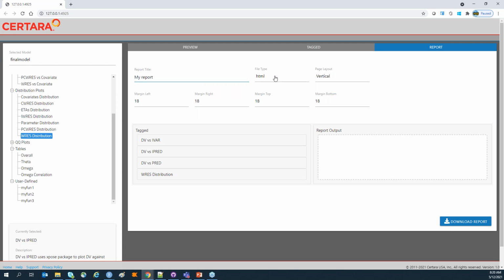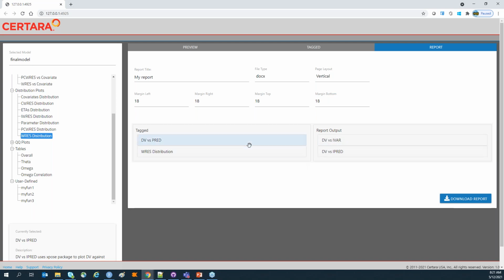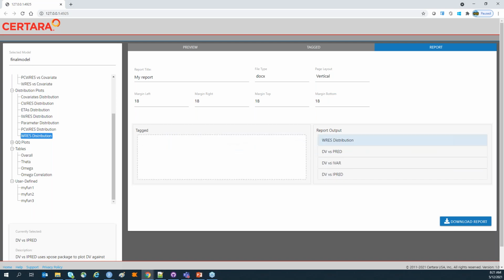You'll see that we have 3 file output types: HTML, PDF, or docx. I'm going to go ahead and use docx for this demonstration. We can adjust the margins and page layout accordingly if we'd like. And for my tag diagnostics, I can drag any one of these into this report output container, order them however I'd wish, and download the report.